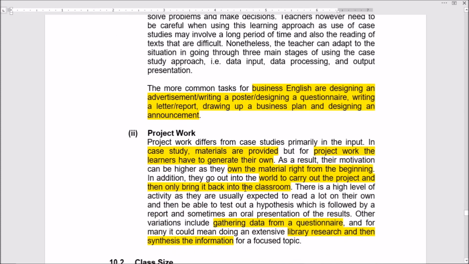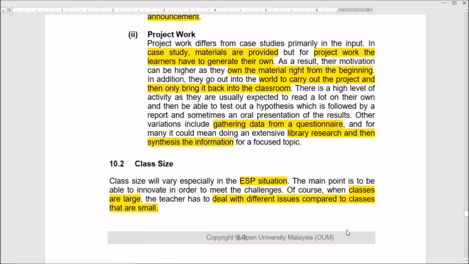Then project work. In case study, materials are provided, but for project work, the learners have to generate their own. Their motivation can be higher as they own the material right from the beginning. They go out into the world to carry out the project and only then bring it back into the classroom. Other variations include gathering data from a questionnaire or library research and synthesizing the information.